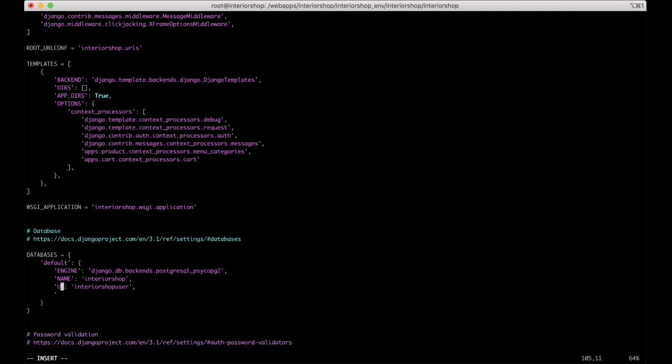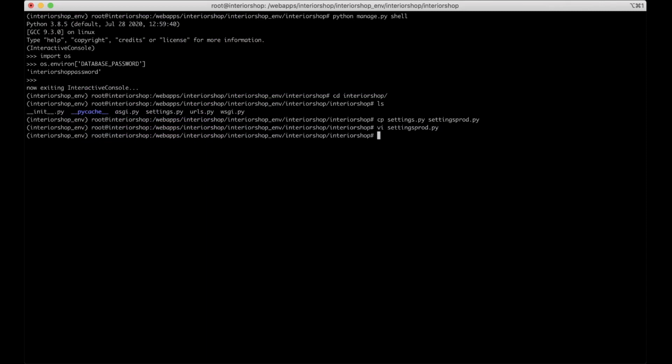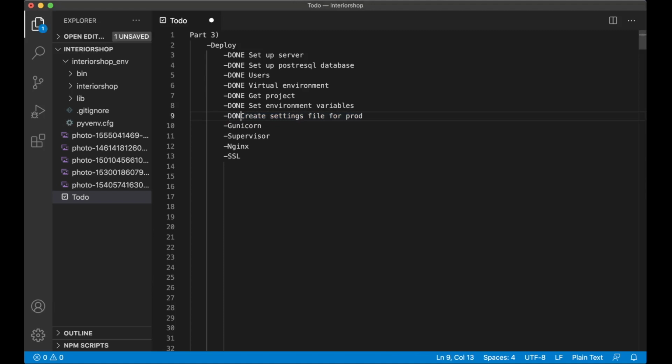Oops, this should be all capital letters, USER, and then PASSWORD. And here you use os.environ DATABASE_PASSWORD. So now it's a little bit more secure. The host can be set to localhost, and then the port can just be empty. Sorry, like that. So now everything here should be okay. Just save and quit. So then I can set this to done.